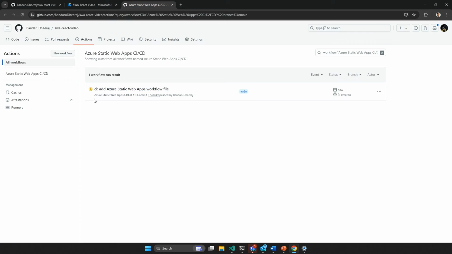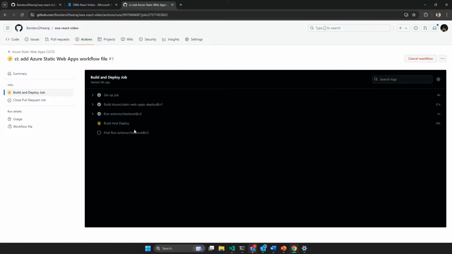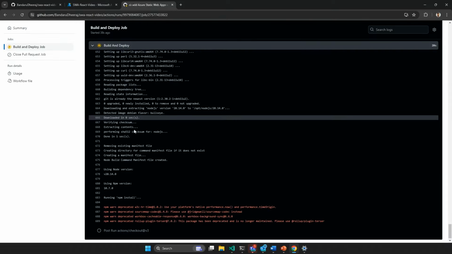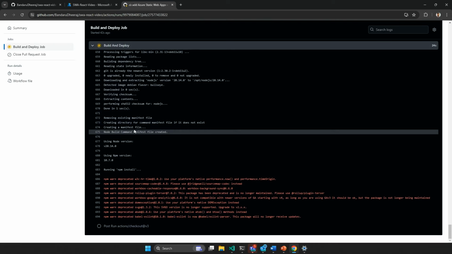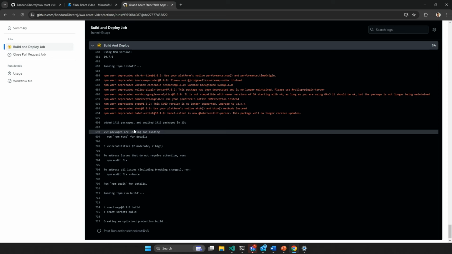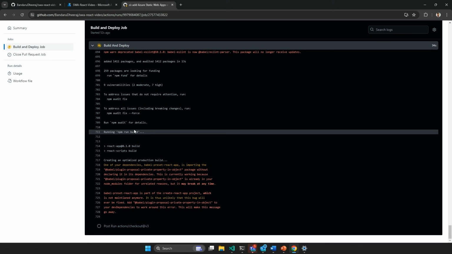Here we can see the CI/CD pipeline working. If I click into it, I can see what steps it's going to do. Right now, it's in the build and deploy job, taking 34 seconds. This is how my code is being pushed to Azure Static Web Apps currently. This is a good place to come visit as the build takes place in case there are any issues.